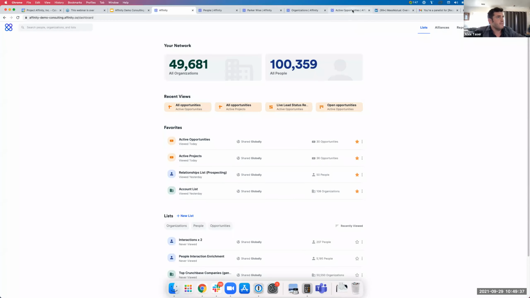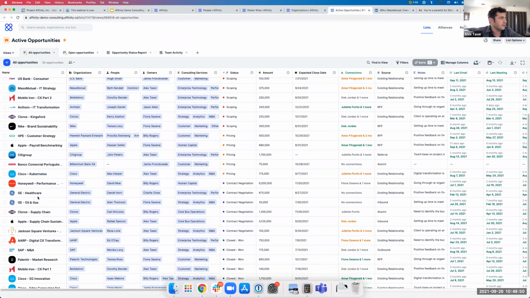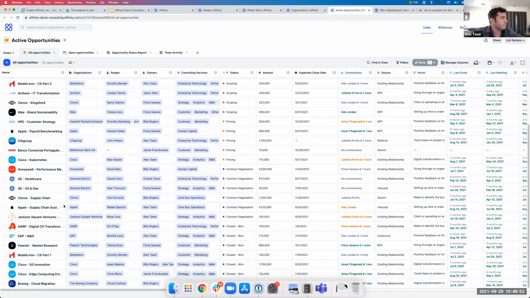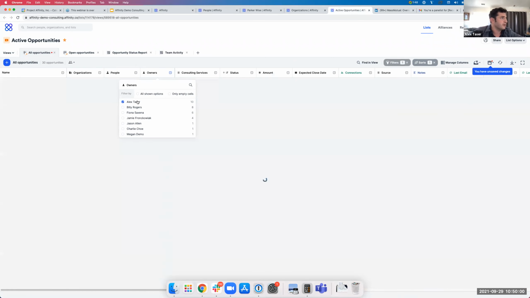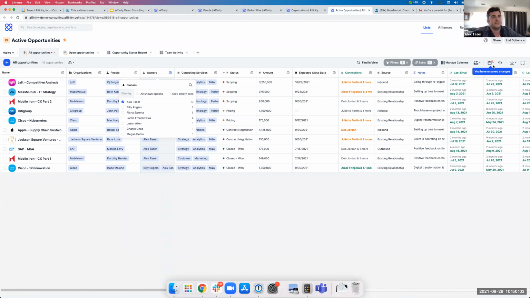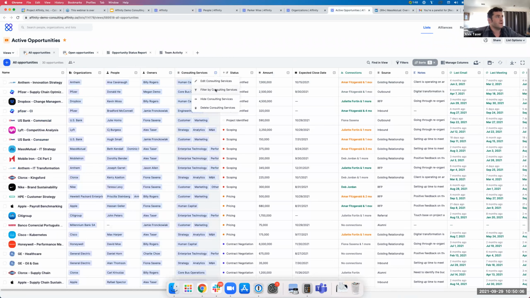In this case, I have a list that's more purpose built for consulting here. So in this case, this would be an active opportunity, or say a sales pipeline for consulting. So you could see the name of the organization and the deal. In this case, I've got 3 deals here from Cisco alone. Who are the people from the client that you're engaging with? Who's the owner of the deal? So let's say I just want to take a look at my deals and save it as a separate view. You could do that. What consulting service are we selling them?